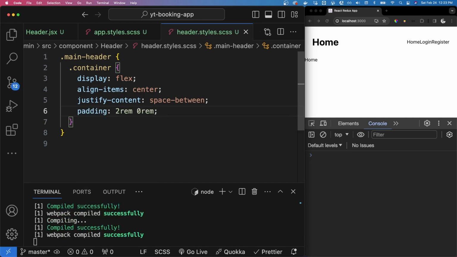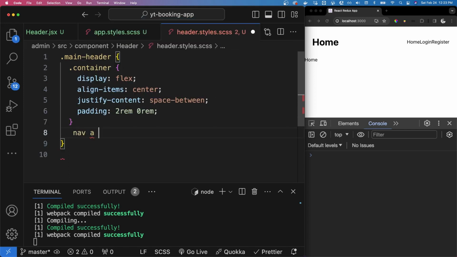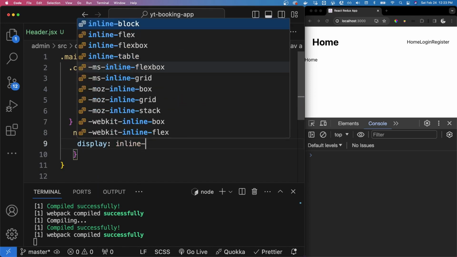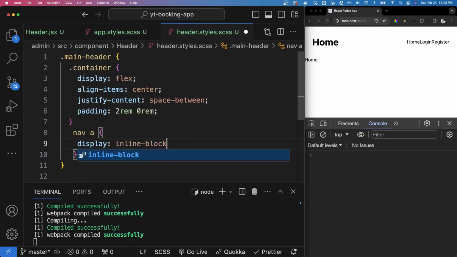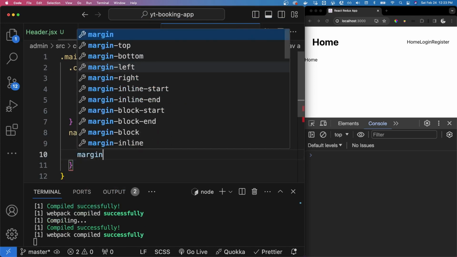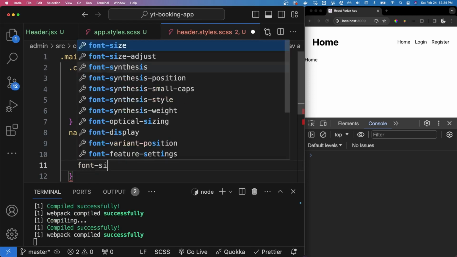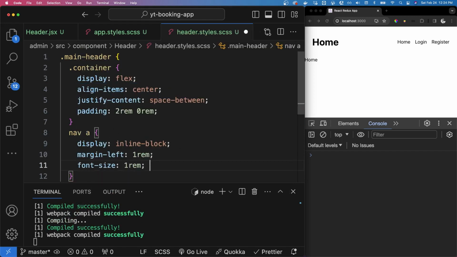Cool. And then inside the nav I want to display inline block, and then margin left I want 1 rem. Cool. And then the font size I want 1 rem as well, and then that should be it.